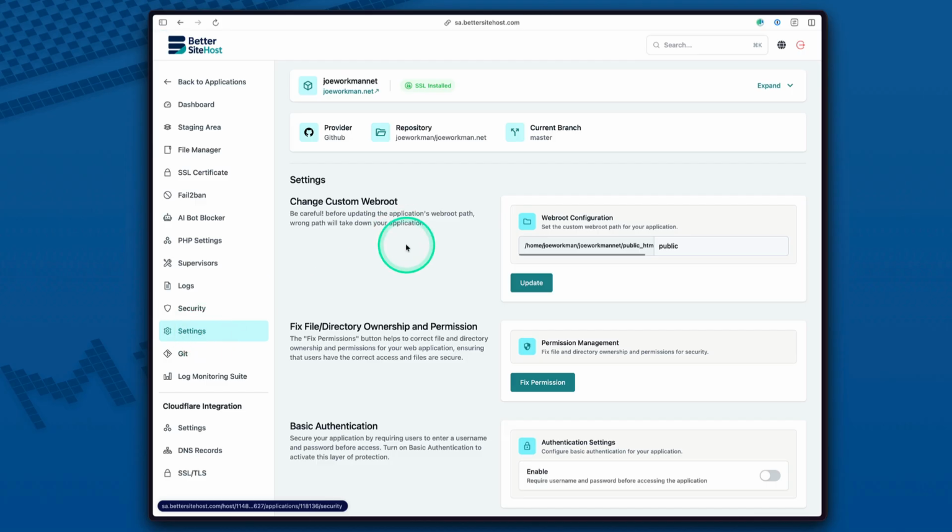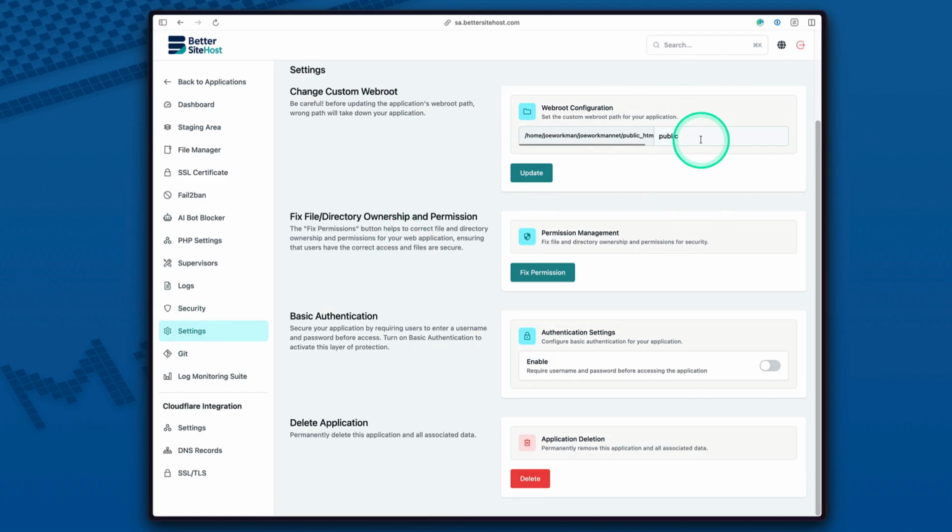Next, in the settings, this is where you can change your web root, if you set that up at the beginning and maybe did it wrong. If you have any permission issues, or you're having some weird behavior with file permissions on your application, go ahead and try this fix permissions, and it'll evaluate all the permissions of files in your app and fix them. If you want to set up basic HTTP authentication, you can do so here. And obviously, if you want to delete your application, you can do that here as well.